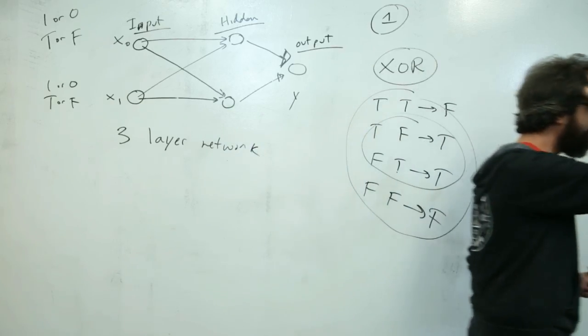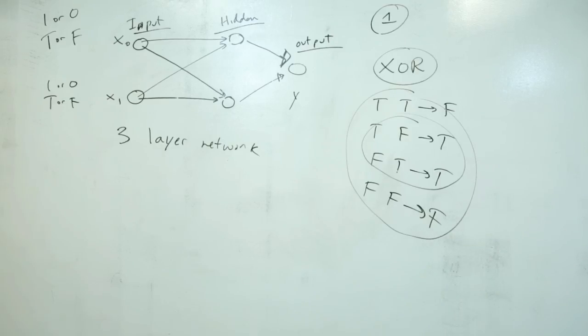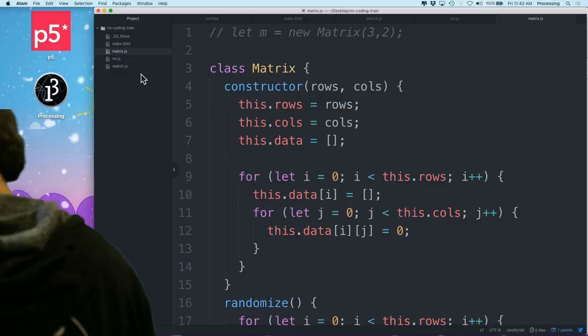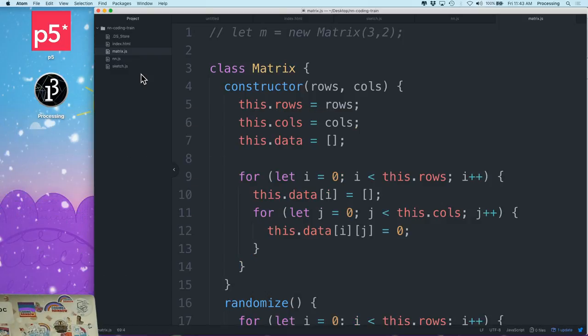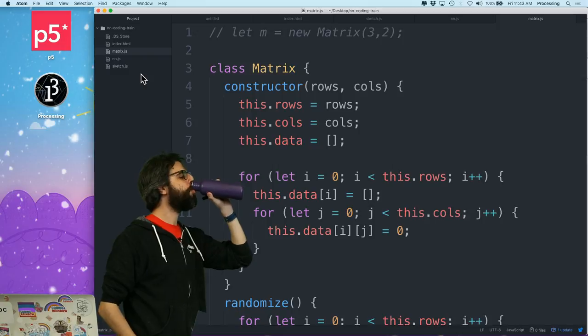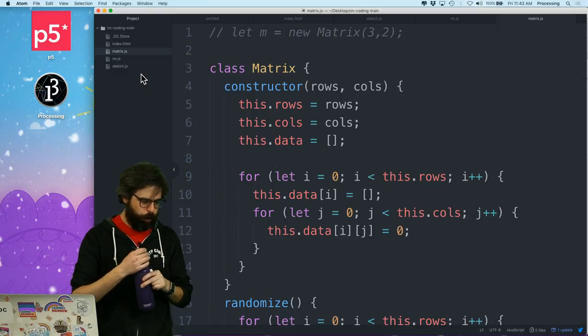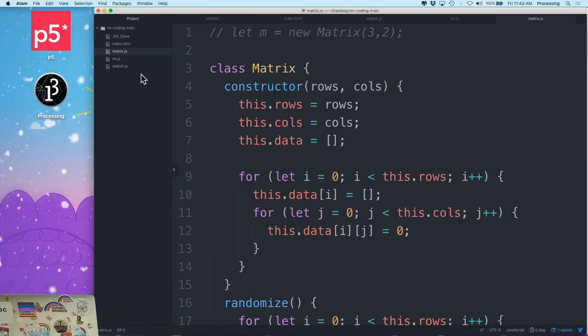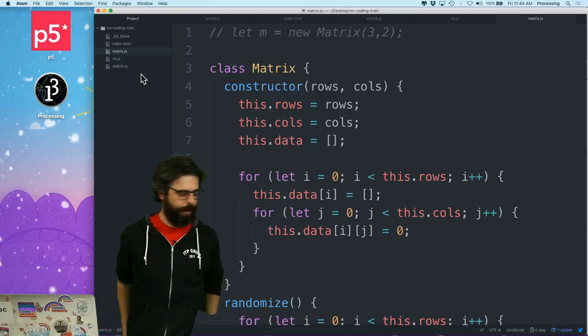Okay, I'm going to pause for a second to see if there's any questions. I'm just going to turn this camera back on. Okay, I'm going to have a little drink of water here. How's this working out so far? Did I miss anything? Okay. All right.